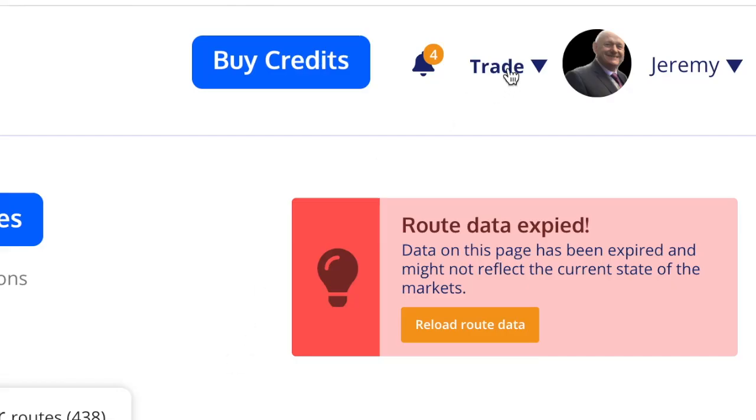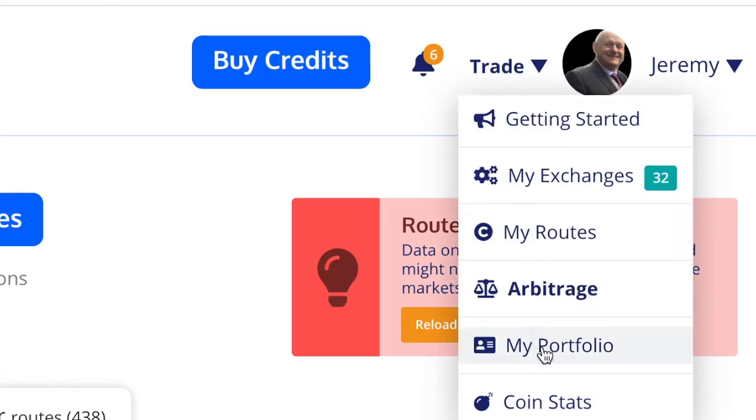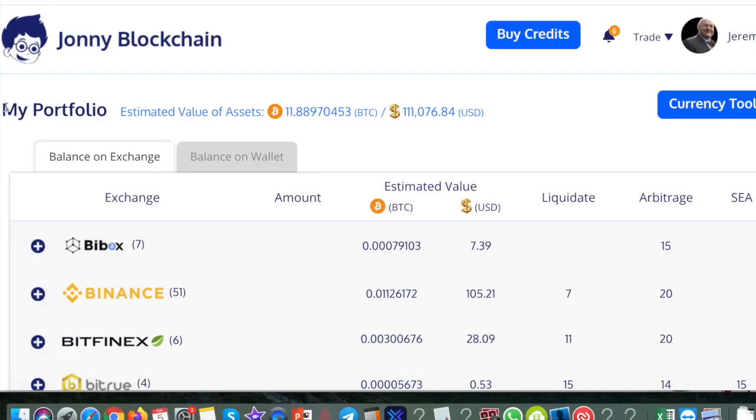So let's come up to the next menu item, and that's my portfolio. On the My Portfolio screen at the top here, you've got the total estimated value of your assets. It gives you a total estimation of what they are in Bitcoin, of all the coins you've got, and a total estimated value of what they are in US dollars.